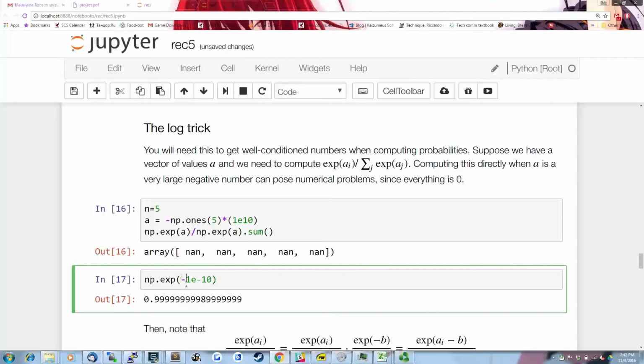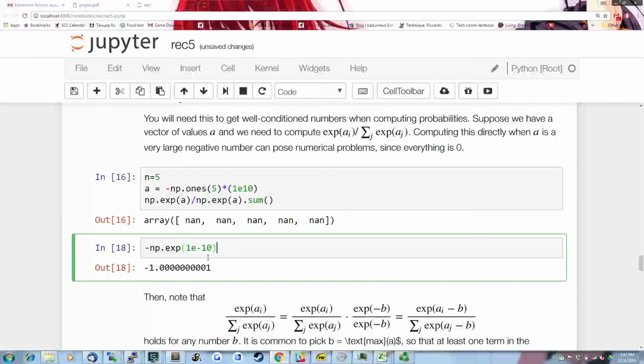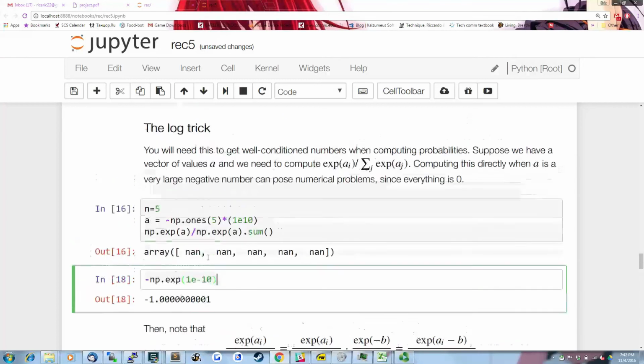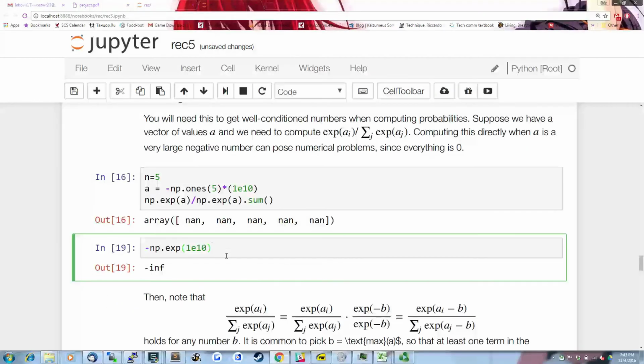Sorry, the negative is on the outside. Okay, and that's okay, right? Wait a second, there's something wrong. Negative 10, there we go. So when we do that, we get inf, right? Because x to the very large number is not very good.